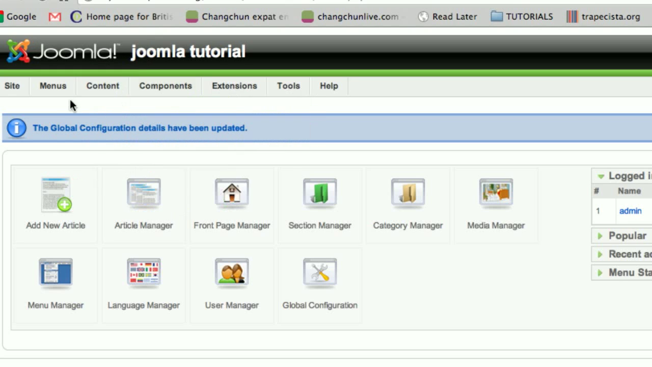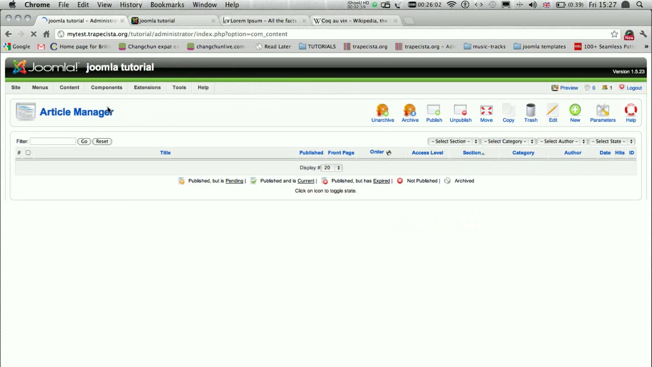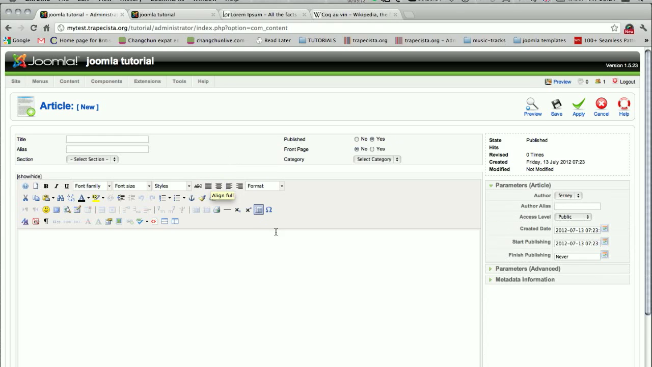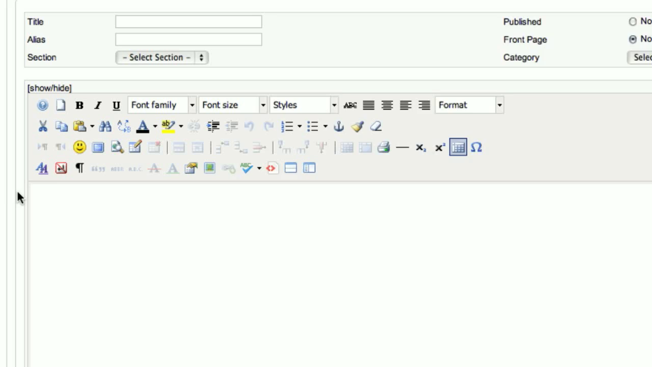If I go to content, article manager, hit new, you will see that the editor is very different from the Tiny MCE that we have by default. The main difference is here.